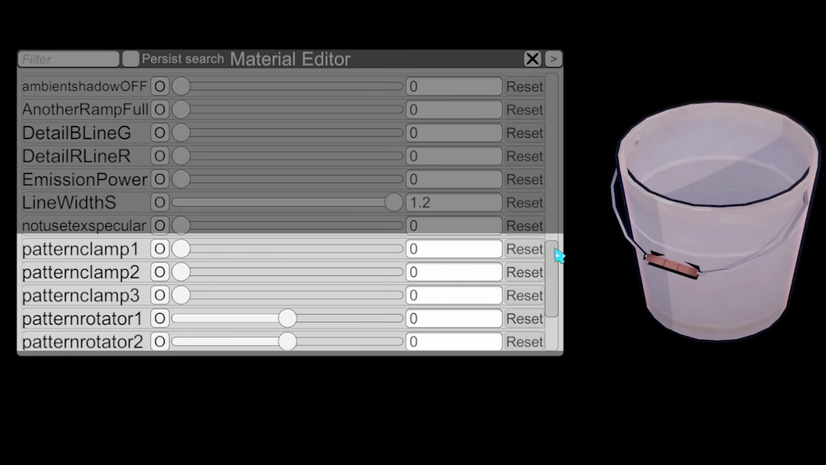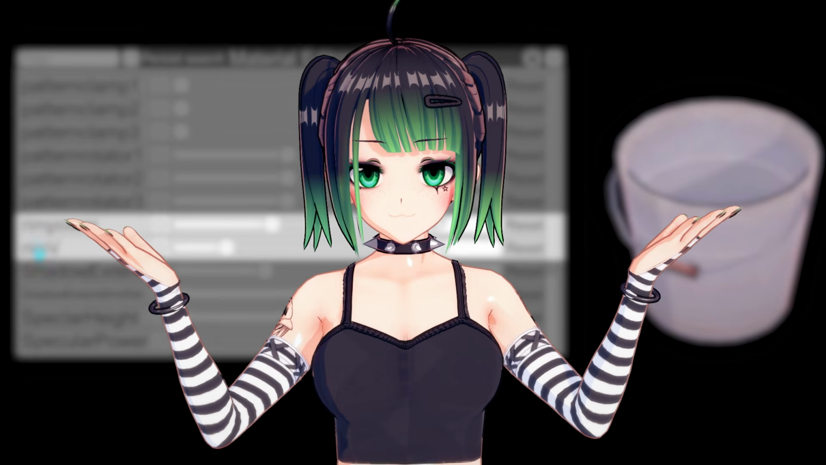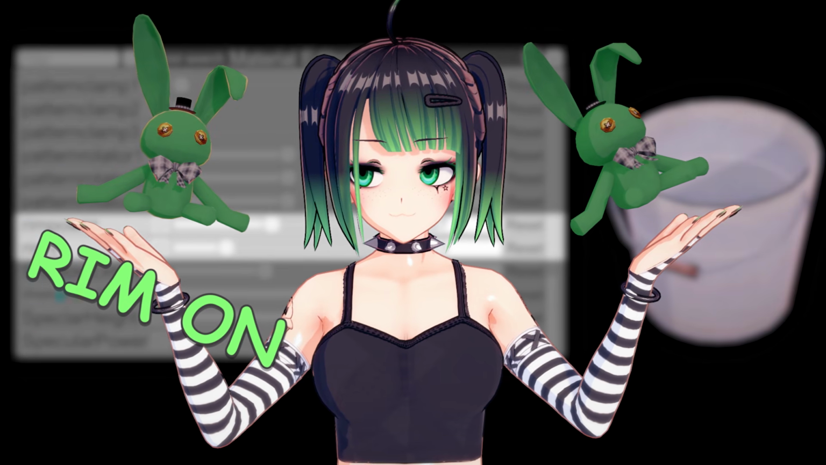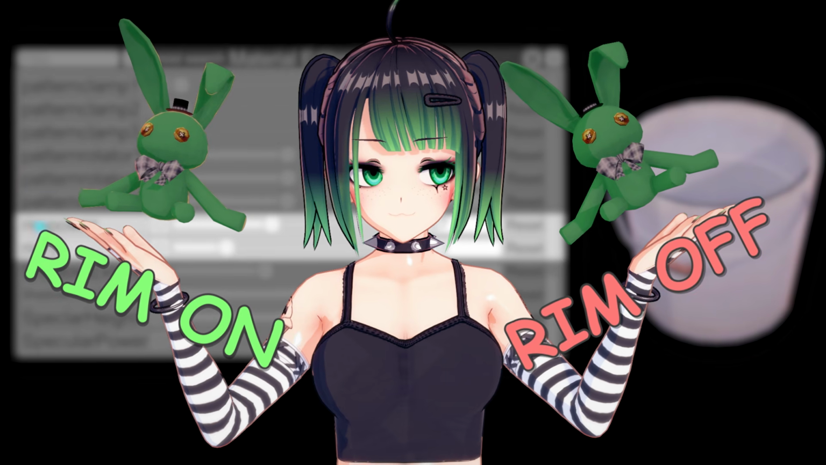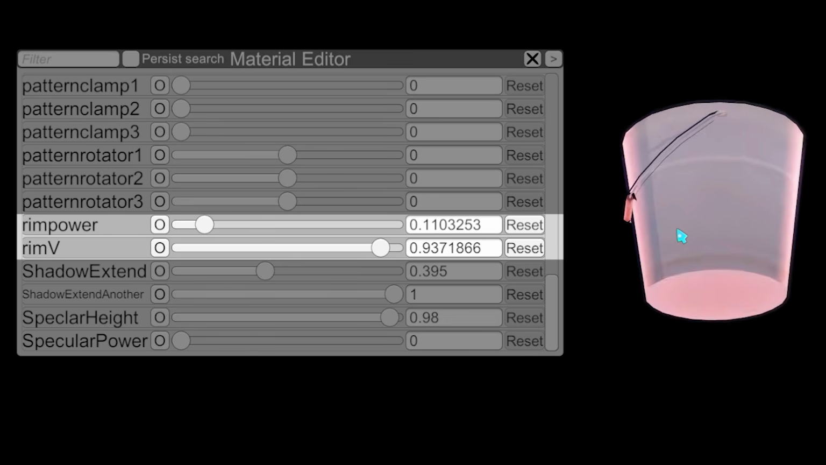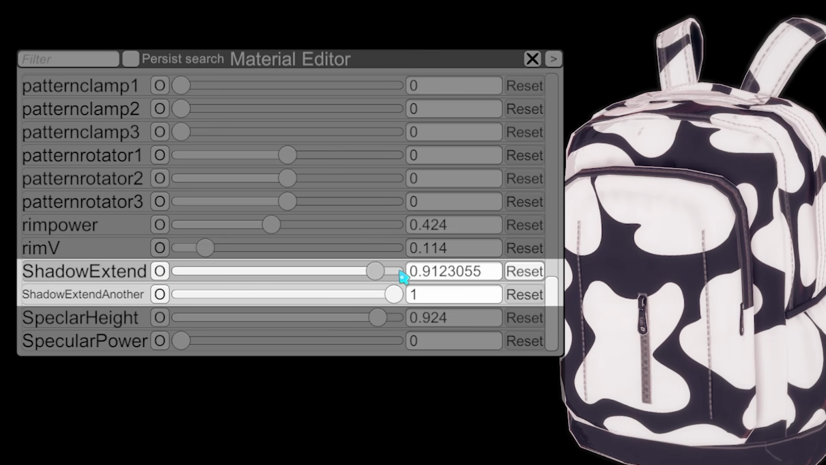And now, quite a few interesting ones, the rim power and V. For those that don't know what rim lighting is, it's a toon shader technique that adds a little glow on the edge of the material based on your camera angle. The power determines how big the rim lighting is, and the V slider is basically how faded the lighting is. You can disable the rim completely by putting the V slider at 0. Now for the shadow extend, it darkens a specific texture of the item to make the shadow deeper.